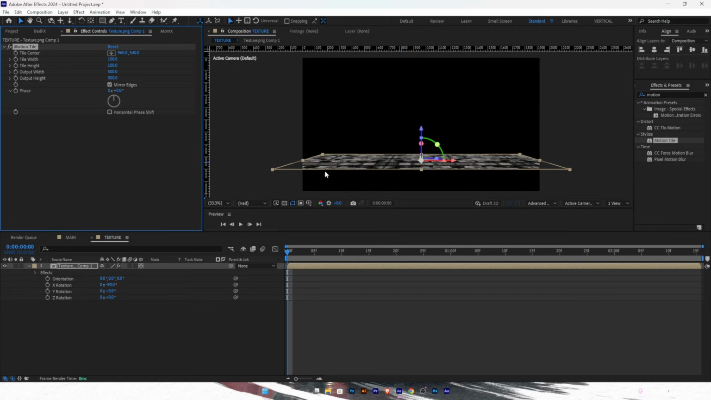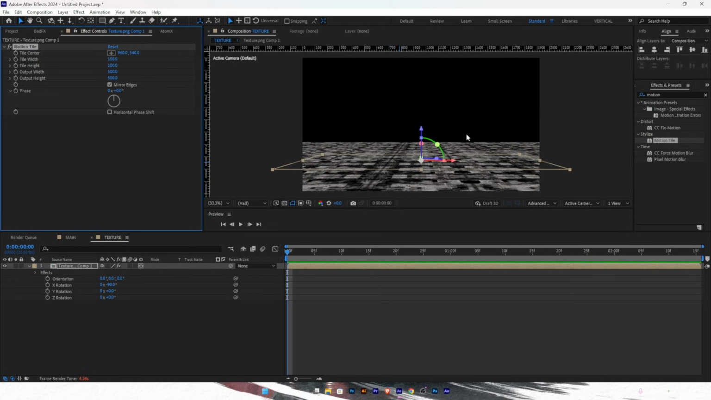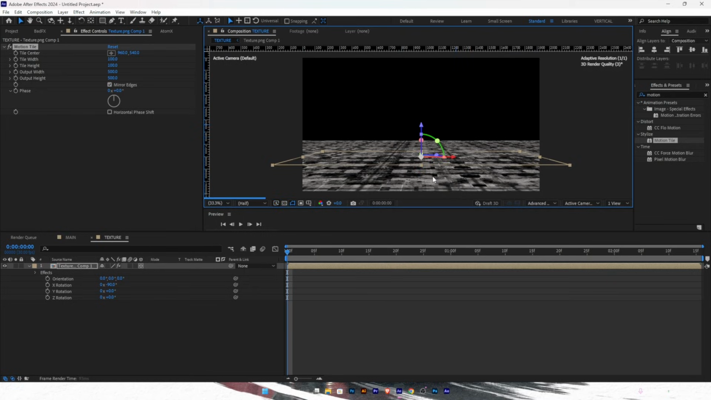Good. This is the outcome of it. I remember the ruler was set somewhere around here. I want it to be around here. I can also tick it up to have more ground.